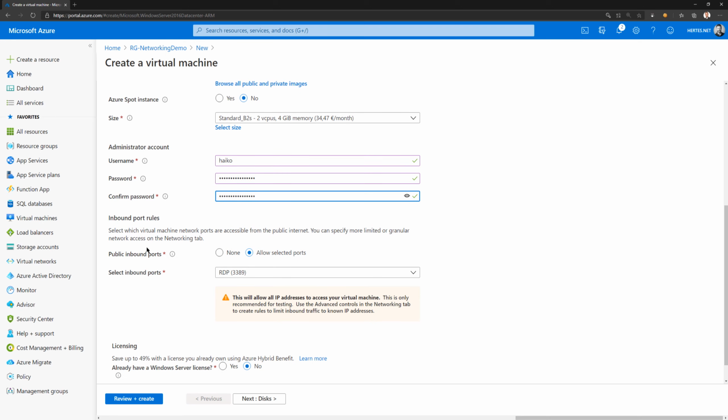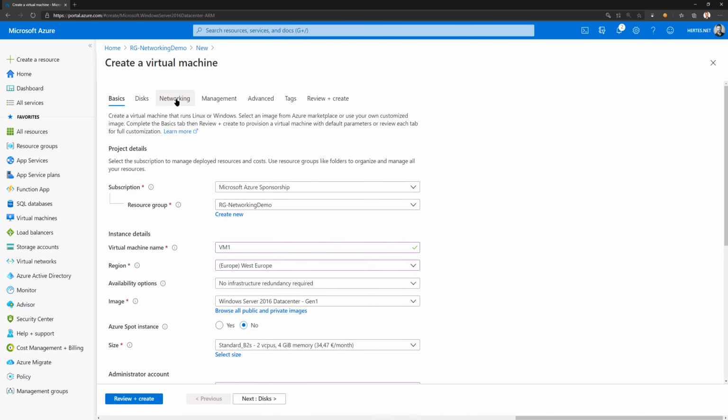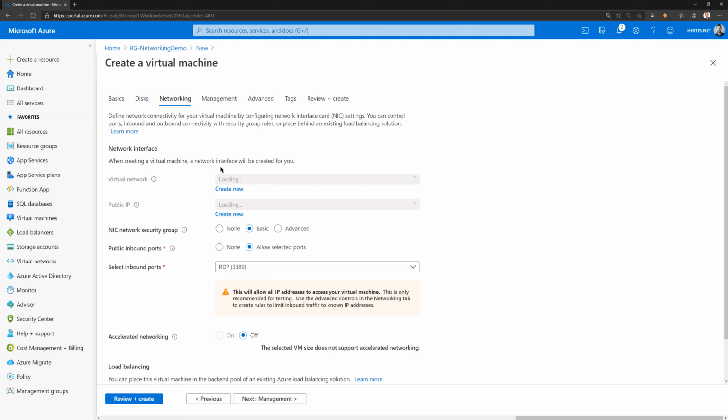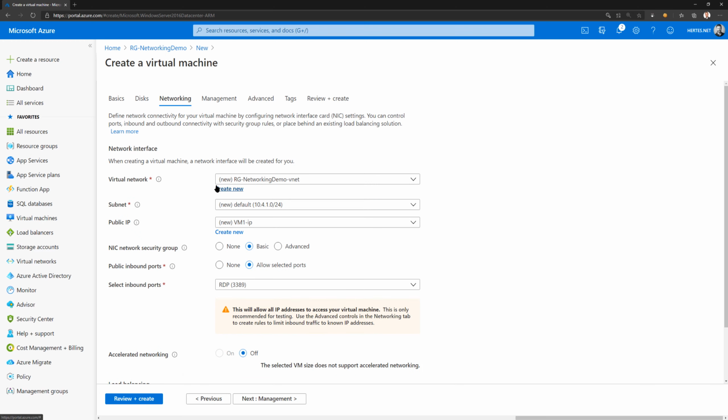Now I can say I want to allow selected ports, and I will keep it to the default for now, and this is RDP 3389. If this would have been a Linux VM, this would be SSH 22. Now I will skip the disk part and just jump to networking, and here we can see what Azure is going to create by default in this case.